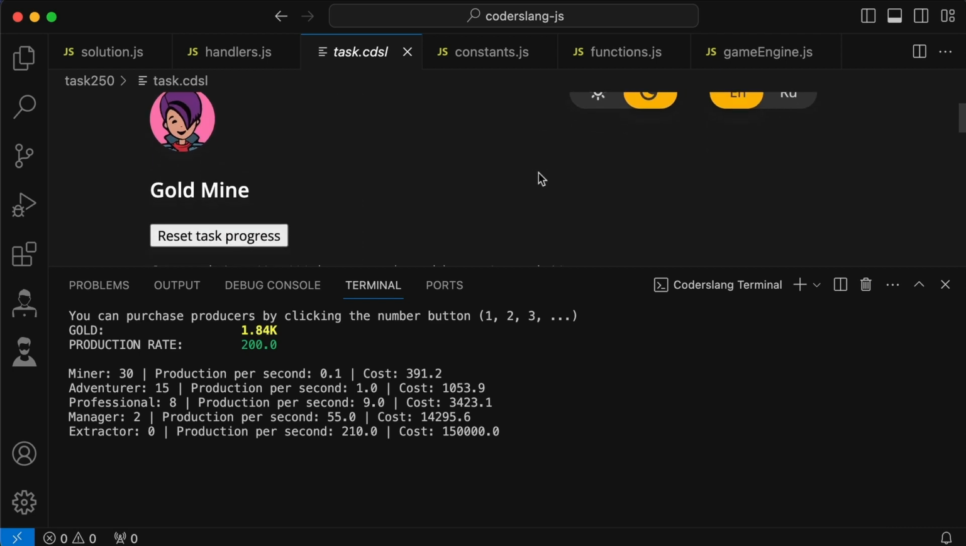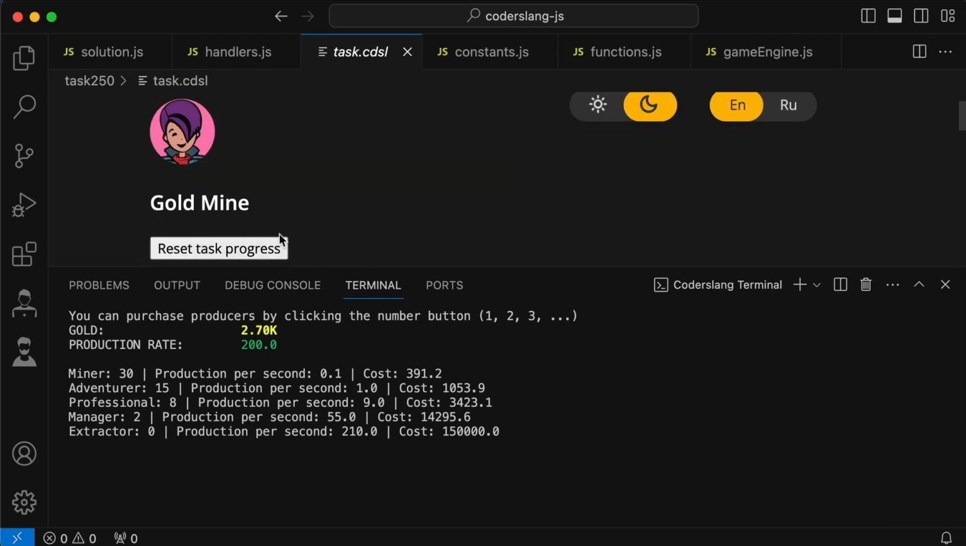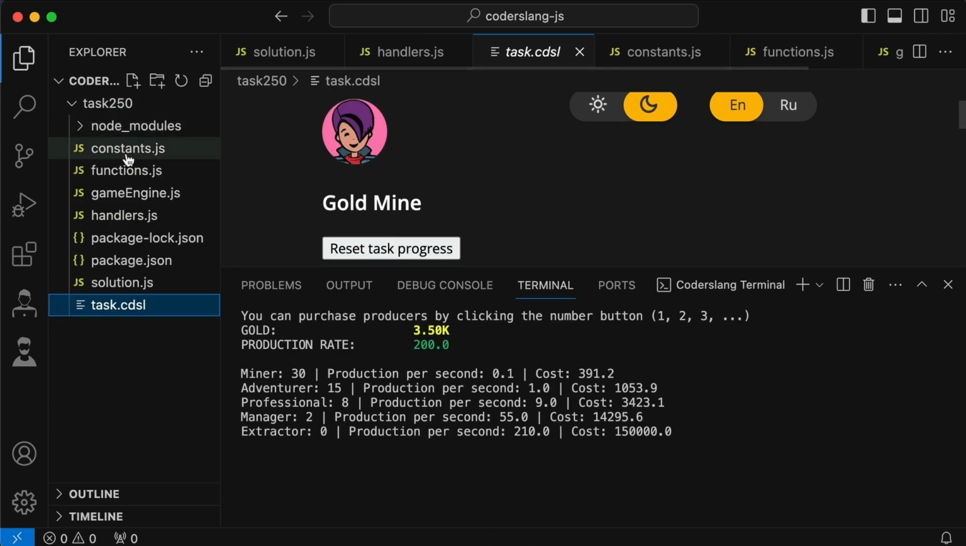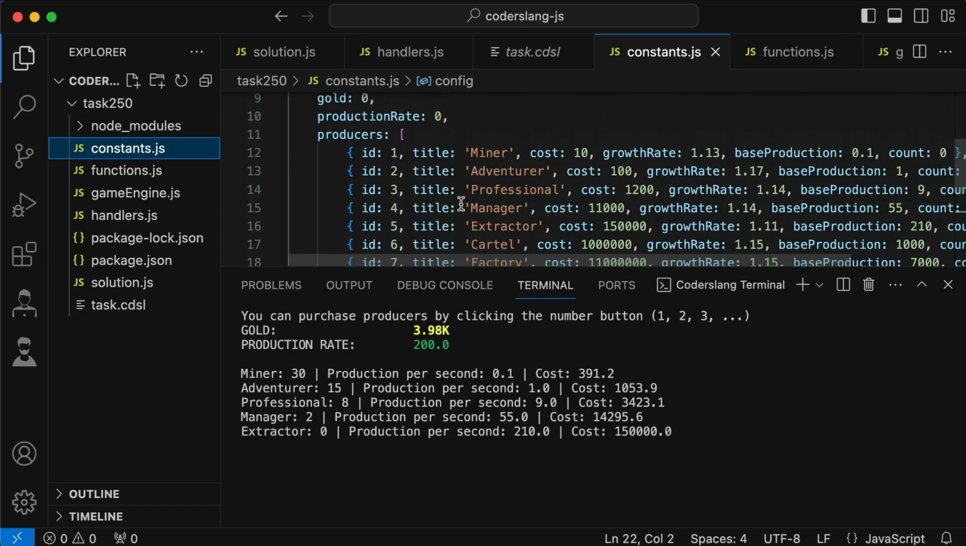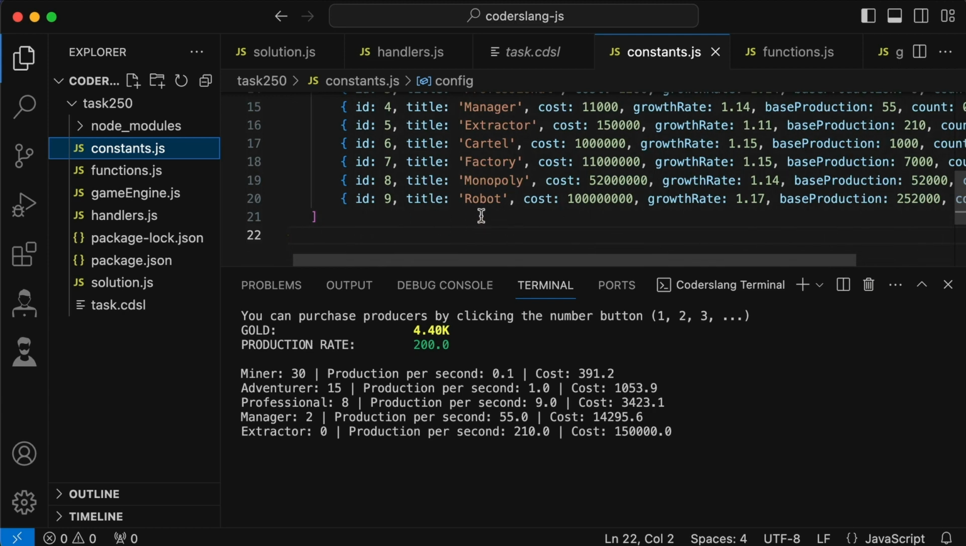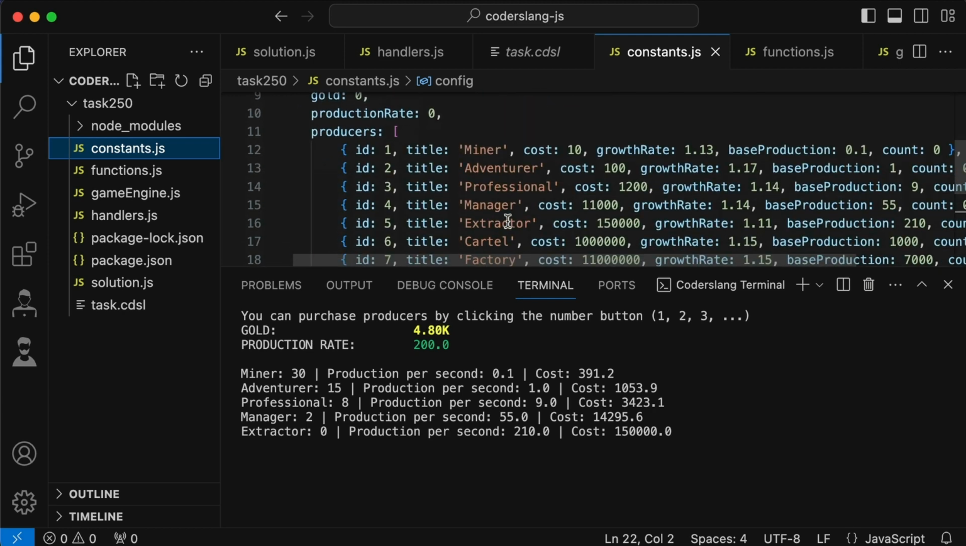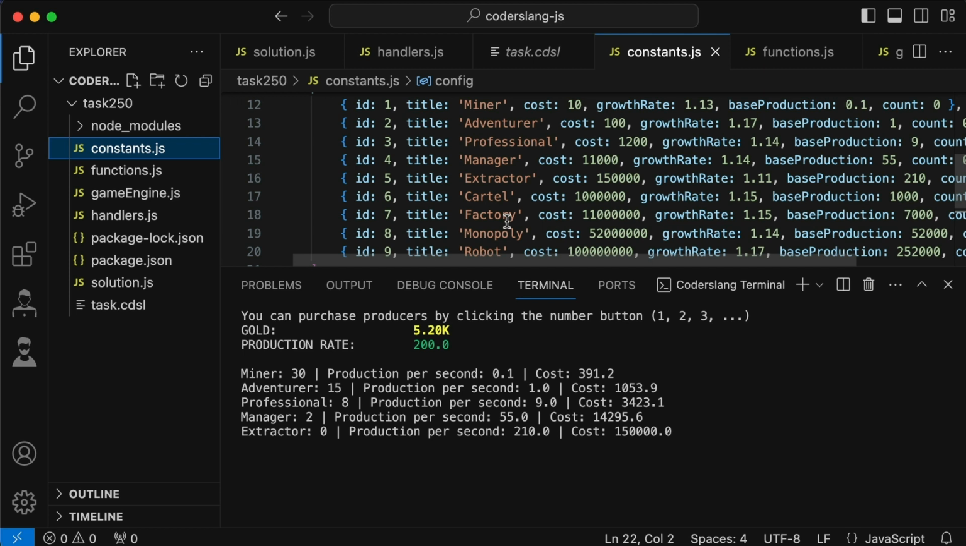So that's the game. I can maybe reset task progress and delete everything if I want to re-implement the game. Or maybe I can modify this config, maybe add a few more lines here to make this game even longer and even more interesting. But in essence, that was it.